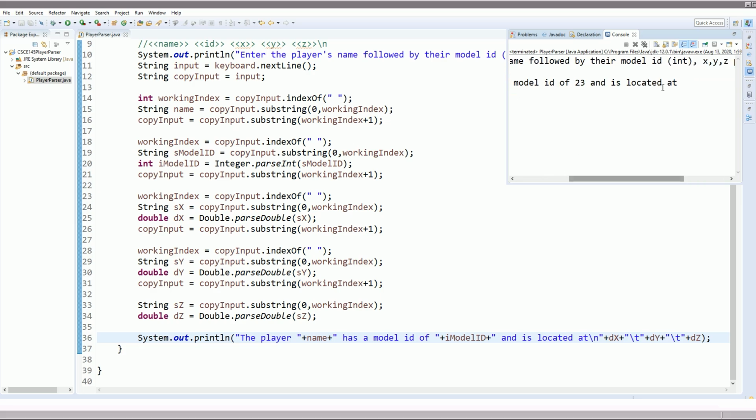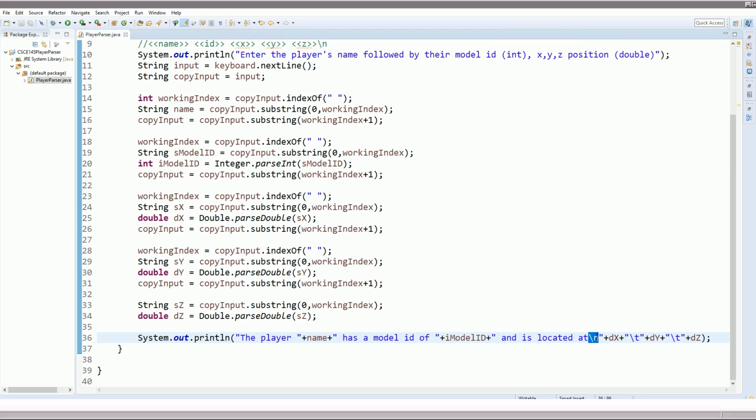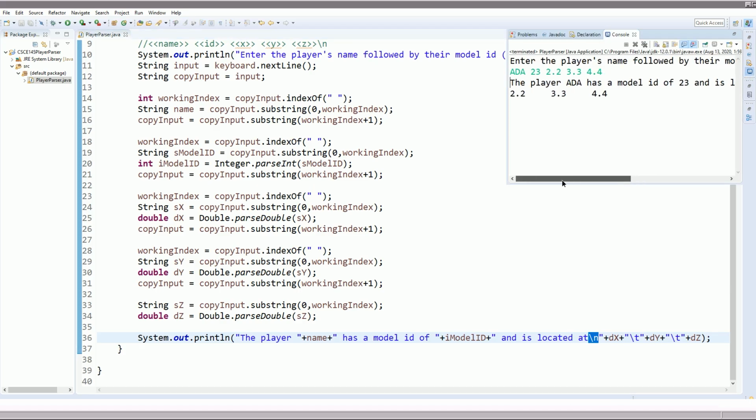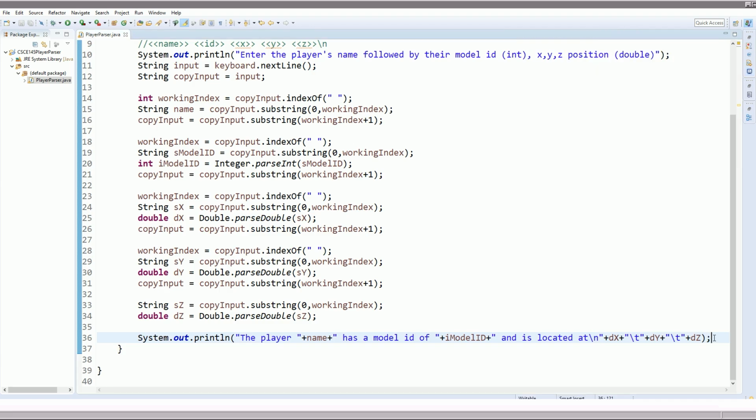Notice that after "located at", we have that escape character, that end line, which is why it jumps down to here. And then between each one of the coordinates, there's a tab which adds this many spaces in between. String operations can be difficult and they can be confusing, and for that reason, let's take a look at this example in more detail.